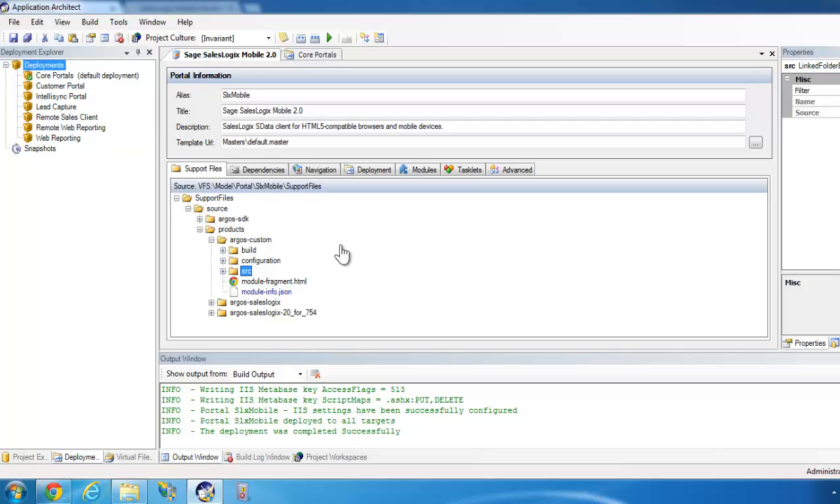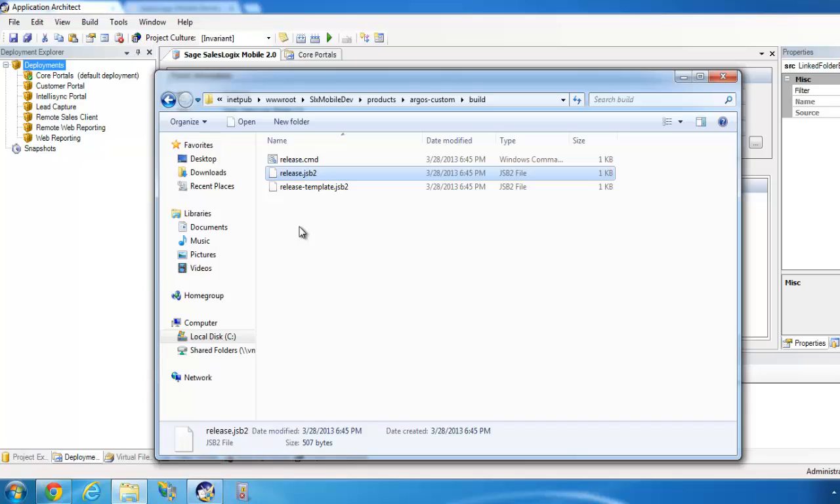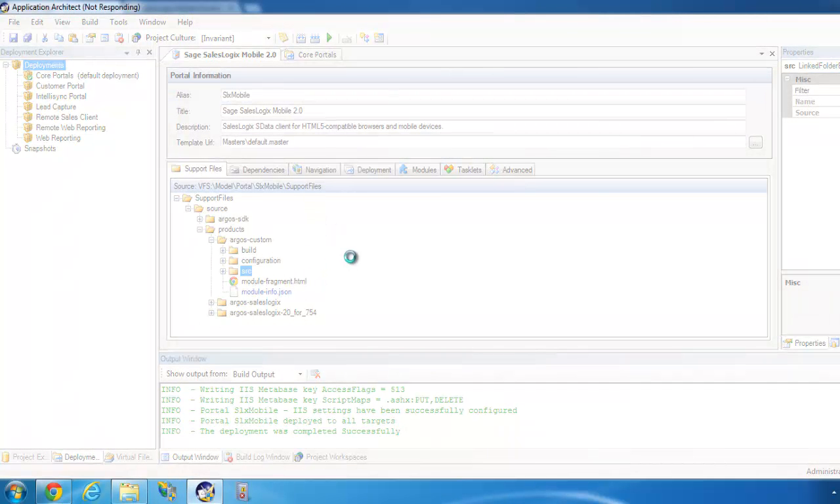One is we have to modify that build script that I mentioned before. The Mobile Developer Toolkit creates this build script here for us automatically, but this is only for our product. We need ours to be built with the rest of SalesLogix. So there's already a build script in here that's going to get executed when we deploy our portal.